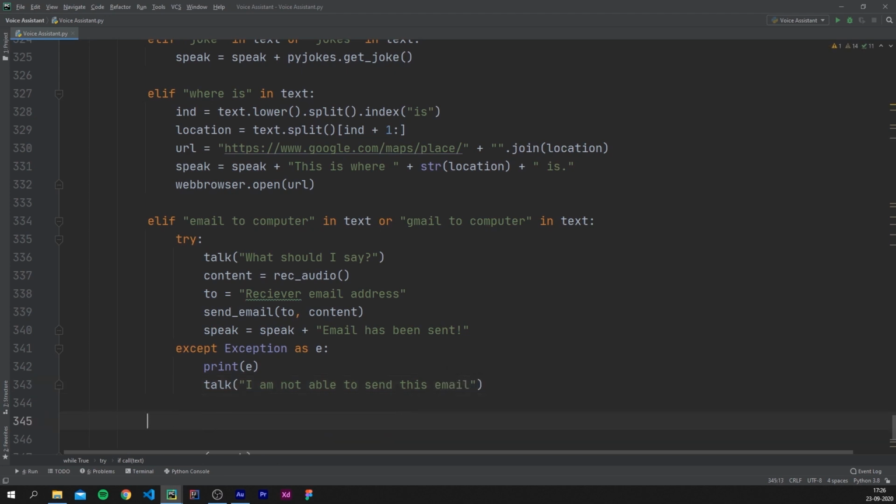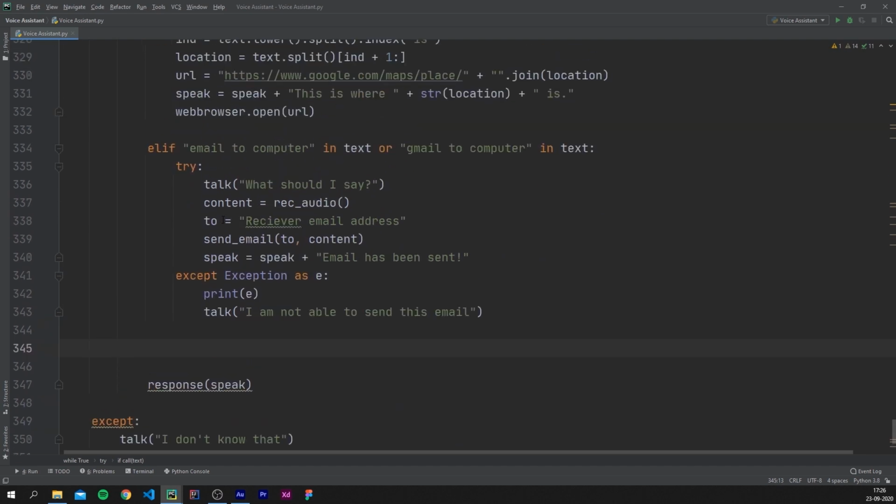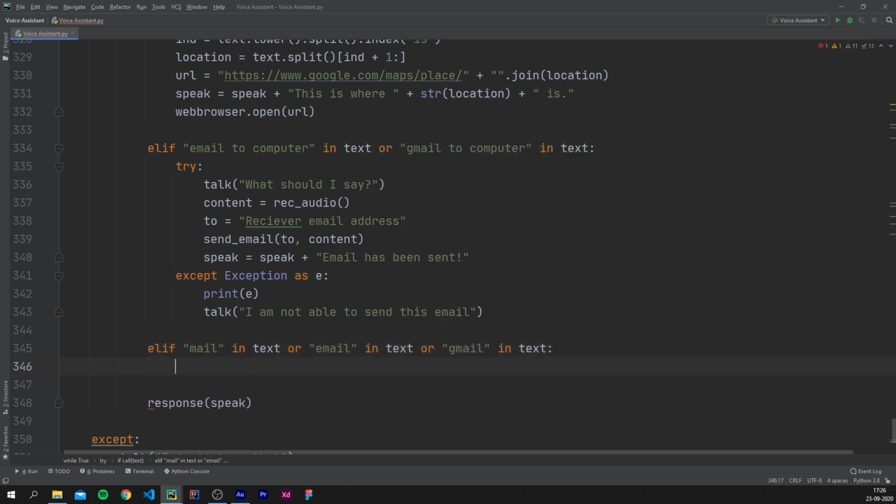In the second elif statement, we have to tell the assistant who the receiver is. So elif mail in text or email in text or Gmail in text. Now let's write our try block. Try: talk, "What should I say?" Now let's define a variable called content. Content equals rec_audio followed by parenthesis.